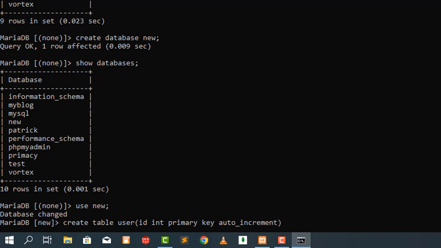What do we mean by auto increment? The first person in the table will be 1, the second one automatically will be 2, 3, 4, 5, 6, like that. No matter the number of users we'll be having, the number will continue adding 1 with auto increment. So after this, our ID is going to be an integer, and it's going to be the primary key, and it's going to be an auto increment.